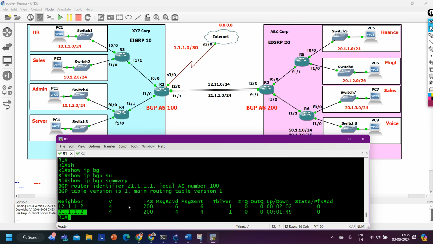Done, guys. Now as I told you, I want to configure the upper link as the primary link and the lower link as the secondary link. So what I can do is set a higher local preference value on the upper link to make it the primary link, and we can leave the lower link on the default local preference value.